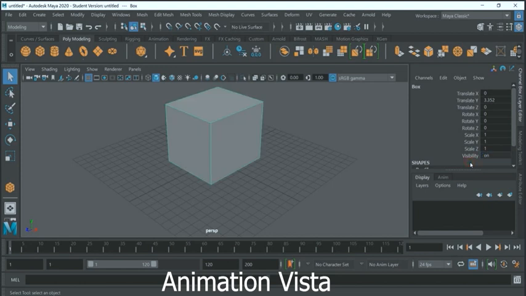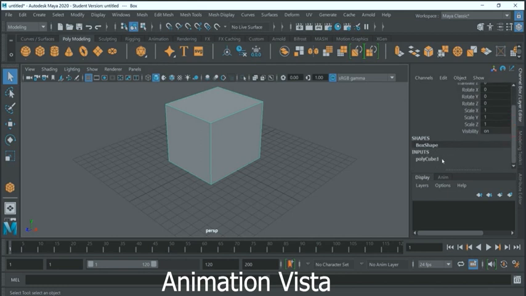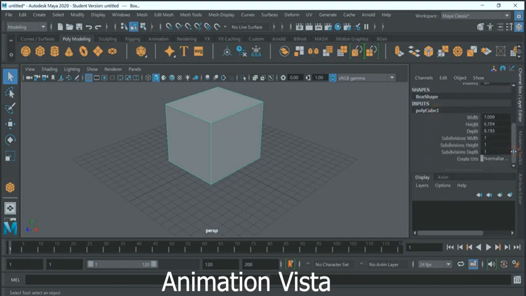Now, if we scroll down the channel box, we'll find here the creation node for objects. If you click on this name Polycube1, you will expand the set of attributes that is used to change the dimensions of the object, such as the width, height, and depth, as well as its subdivisions. If you wish to change all these values, then do it before you start using the modeling tools, alright?